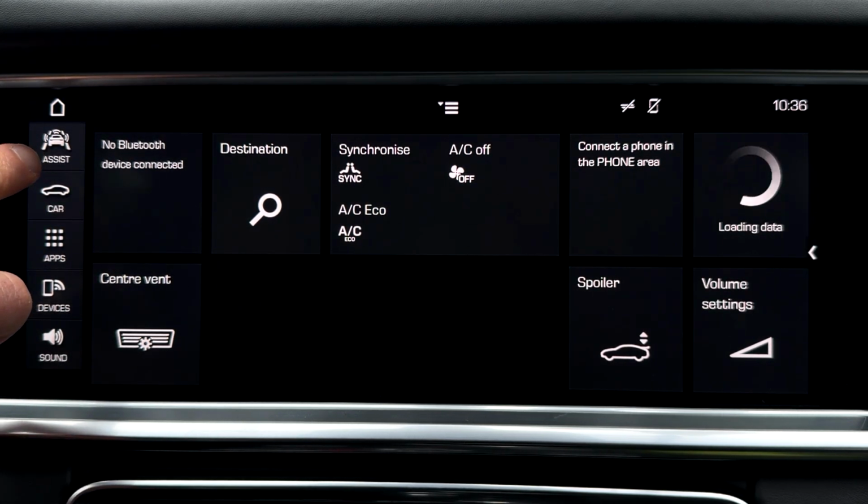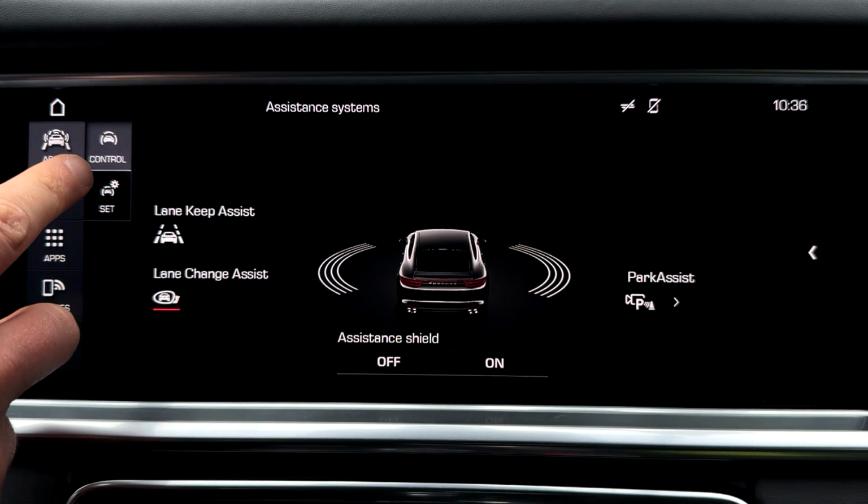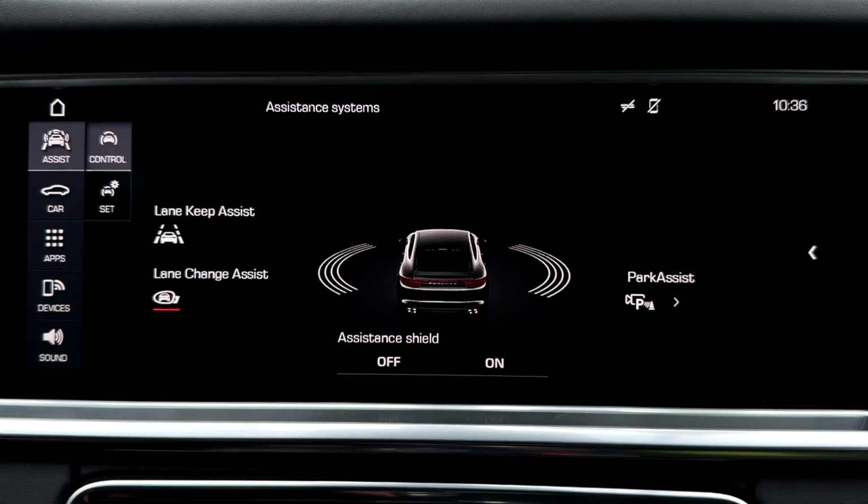As you can see right here, this is the Assist icon on the left side of the screen. And here, let's make sure that you've chosen Control. Under Control, you've got this Assistant System Overview. This screen is your central command for the car's safety shield. It allows you to toggle the active safety features on or off.